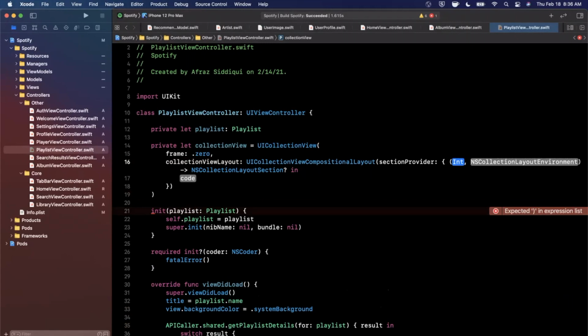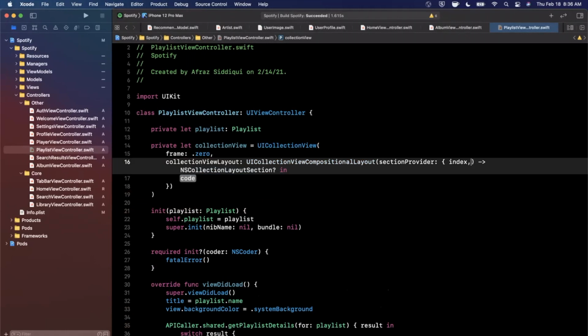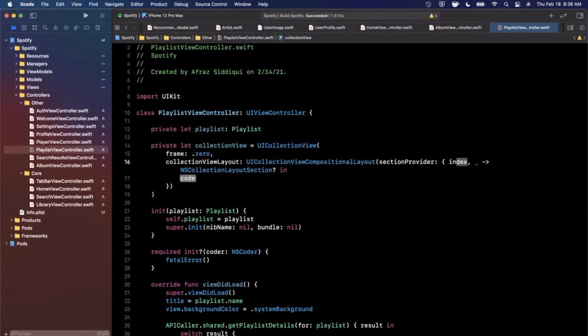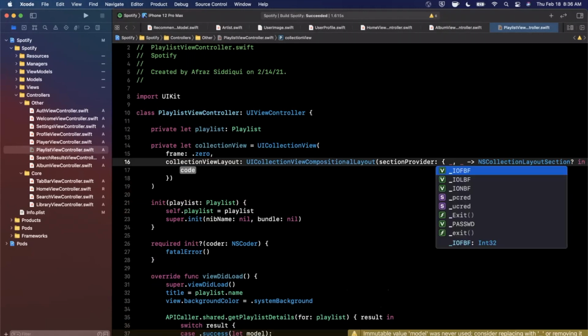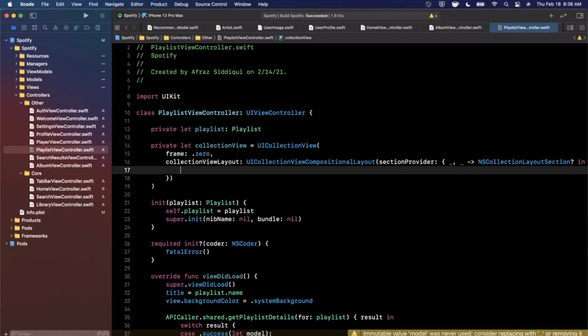The section provider is going to give us the index, and it's going to give us an environment we don't care about. Actually, we don't even care about the index because we're only going to have one section, but we need to create and return this NSCollectionLayoutSection. So let's do that right in here.